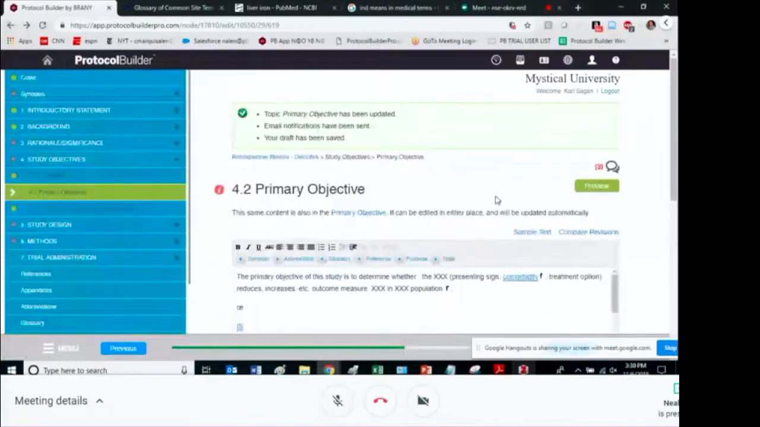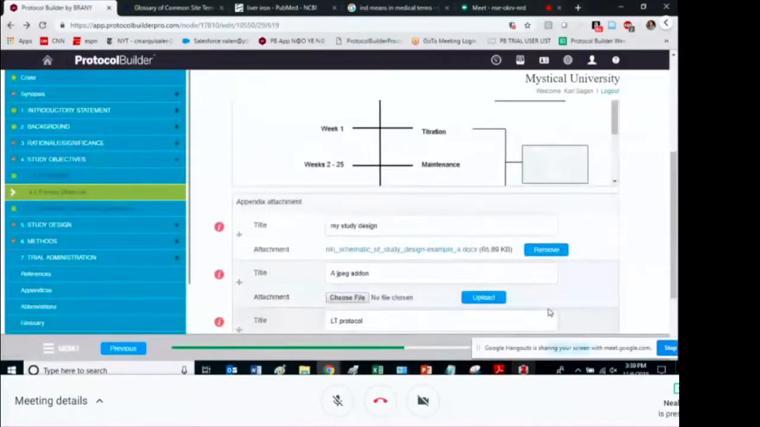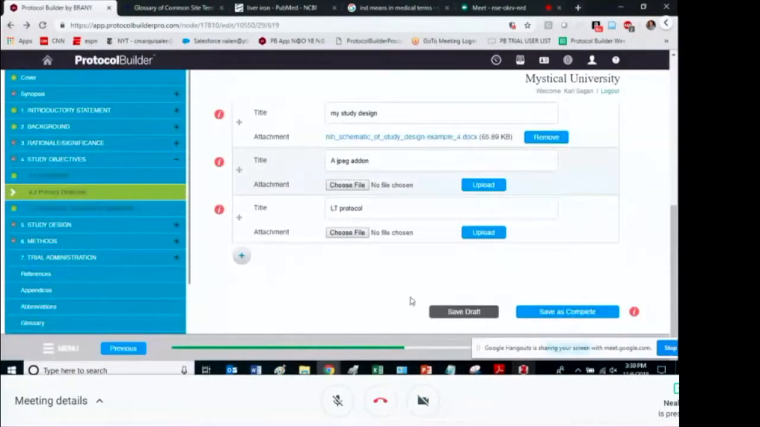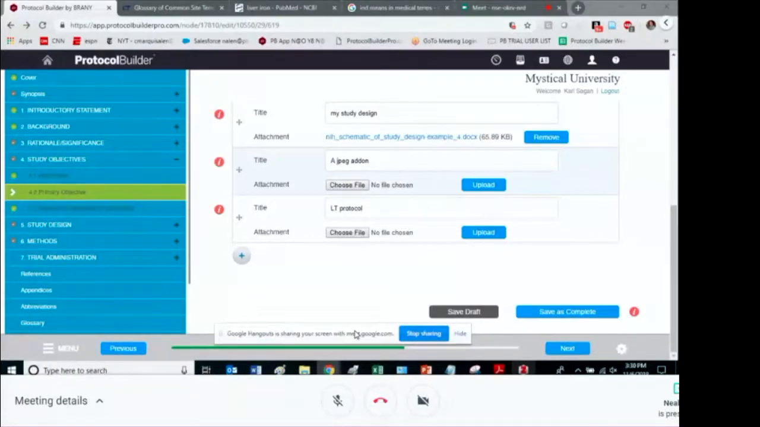Okay, so we've now worked on our section, we've saved it, and now let's say we're really getting to the end of the study. So I'm going to show you now the output functions of Protocol Builder, which all come from the gear wheel. Again, for the point of simplicity, we try to make all the output come from the gear wheel.